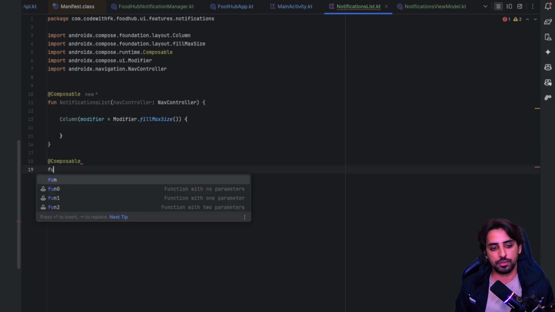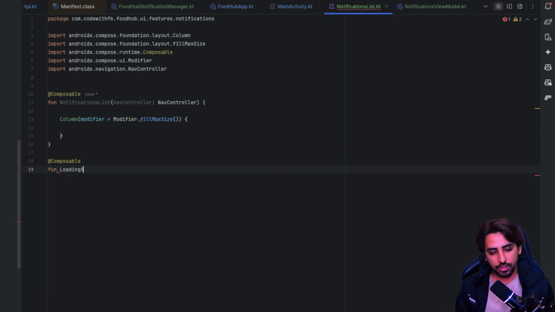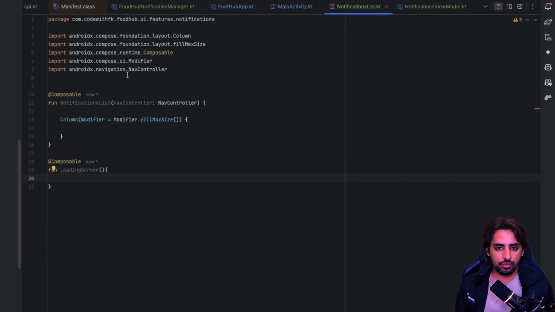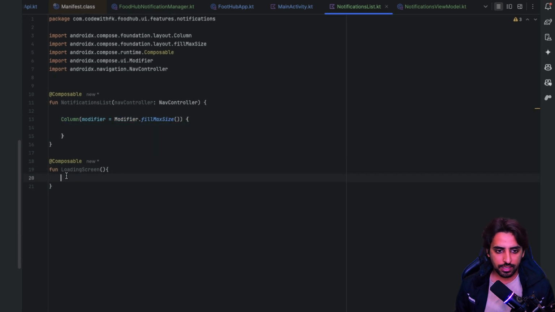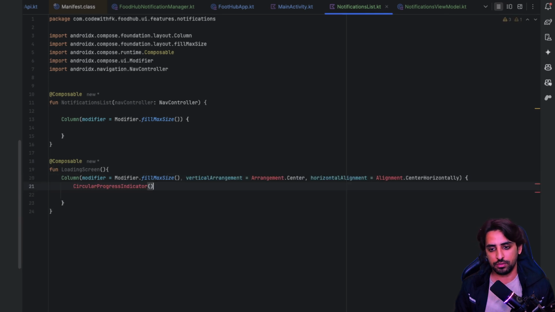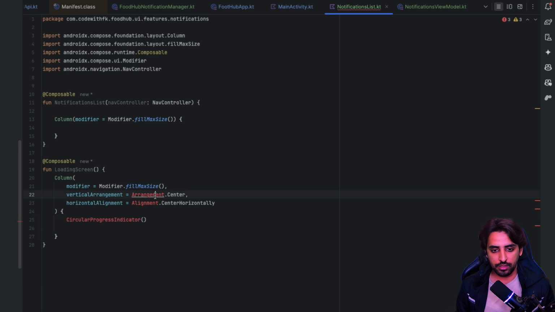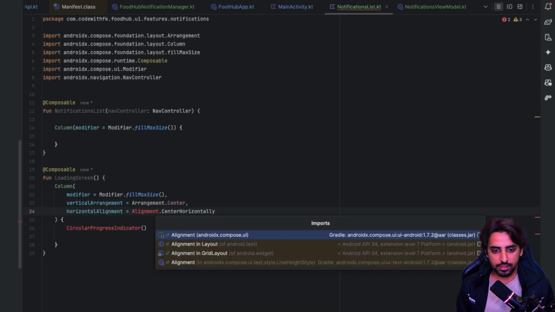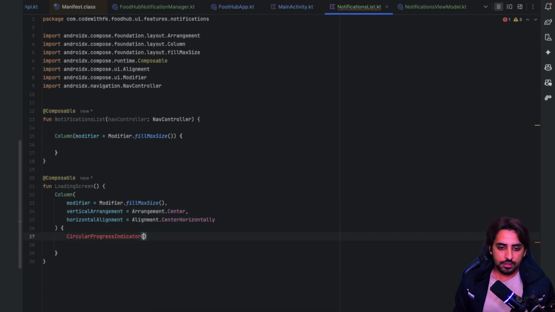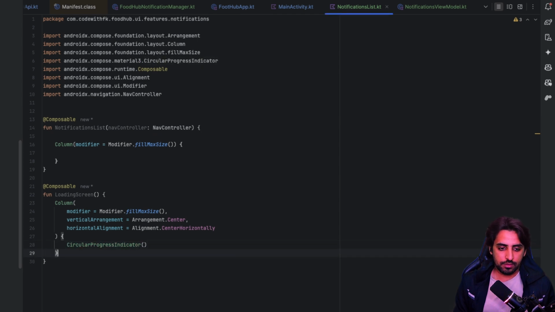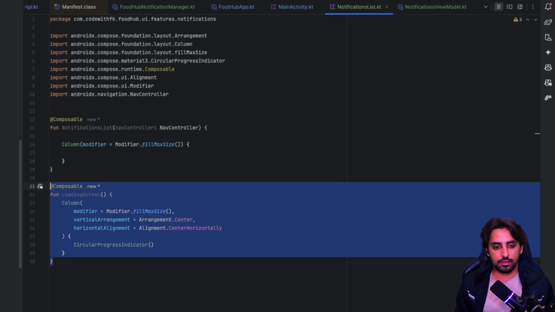Let's create one composable function, LoadingScreen. I'll basically use it on almost all the screens that I have. And this is going to be again a column with fillMaxSize. Okay, and then along with that, we'll also say some sort of arrangement that we need to be in the center, and this. Okay, this is our loading screen.